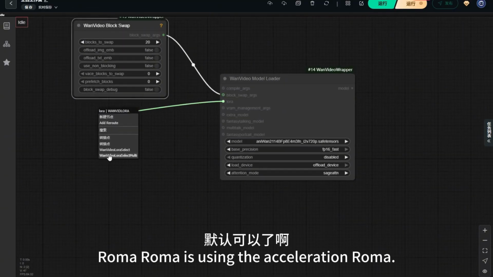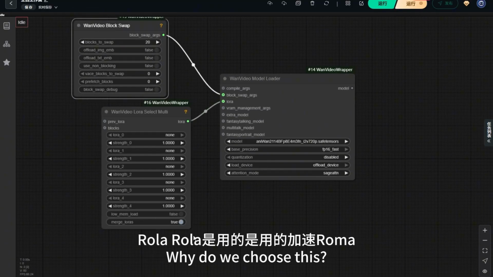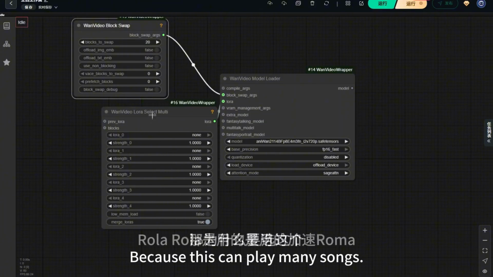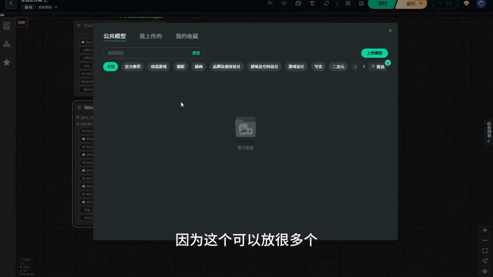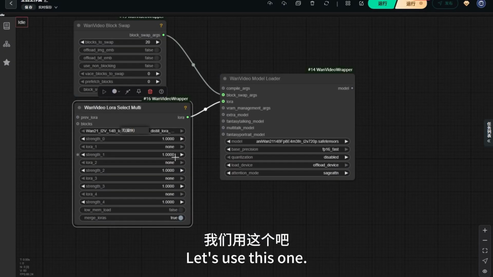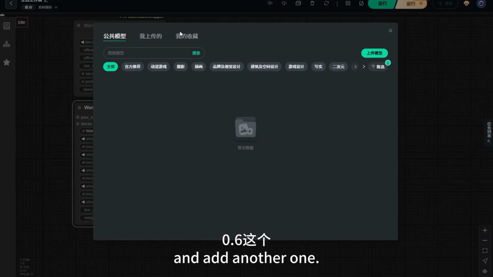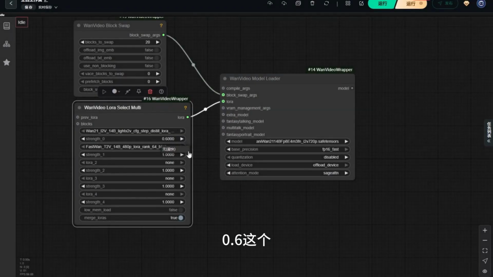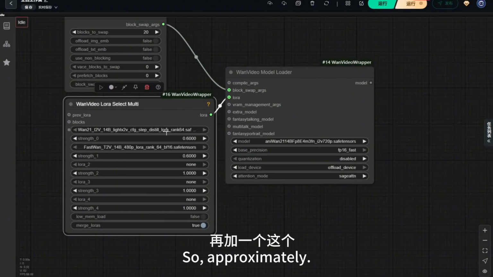We are using the acceleration LoRA. Why do we choose this? Because this can play any songs. Let's use this one. 2.6. And add another one. We need to use them together.